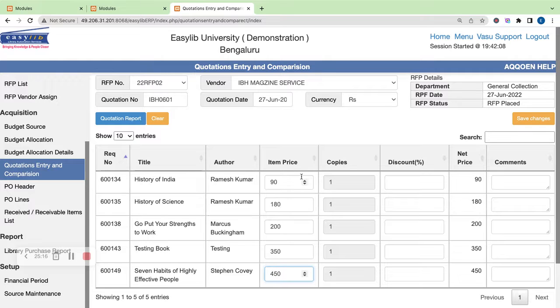Maybe the prices could be different. So whatever price they are going to supply, or the list price they are going to put, they'll put the pricing here. So 0% here, maybe 10% here, 15% here. Here it's only 20%, like this. Now they save it. So three vendors have given the prices.